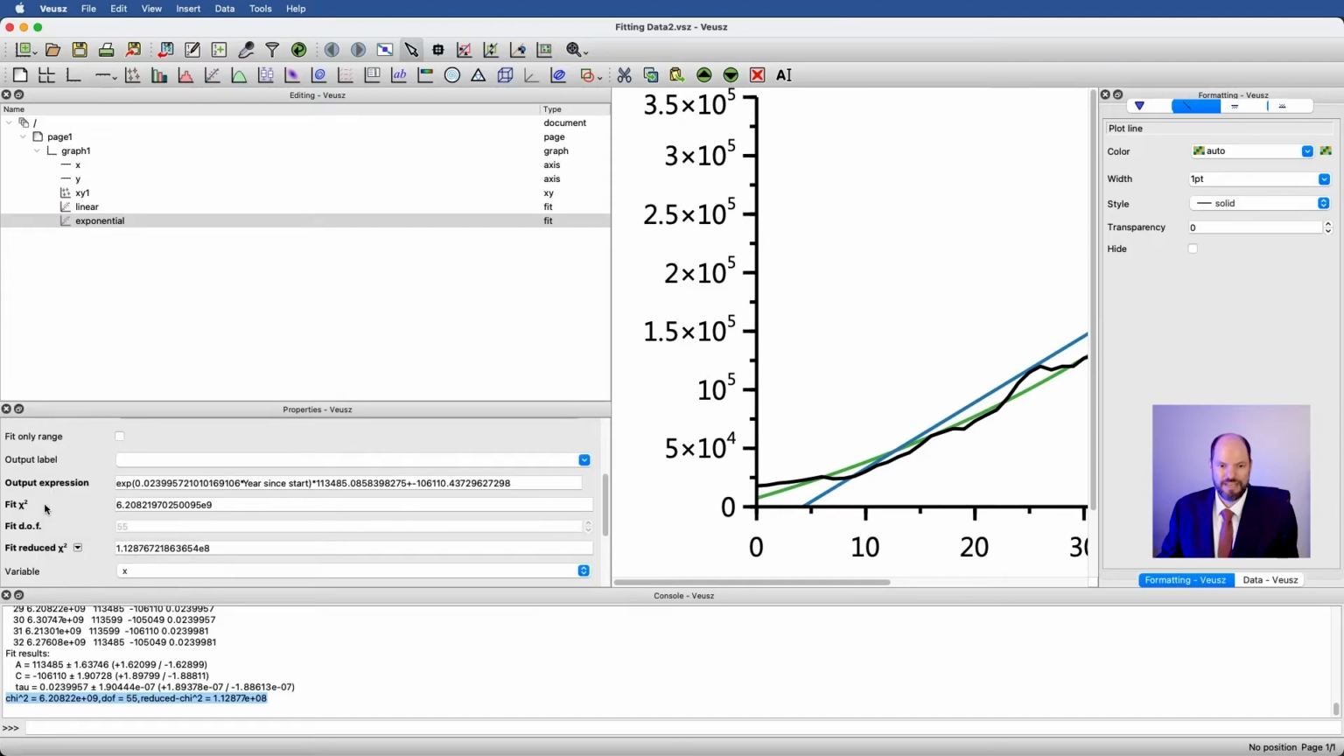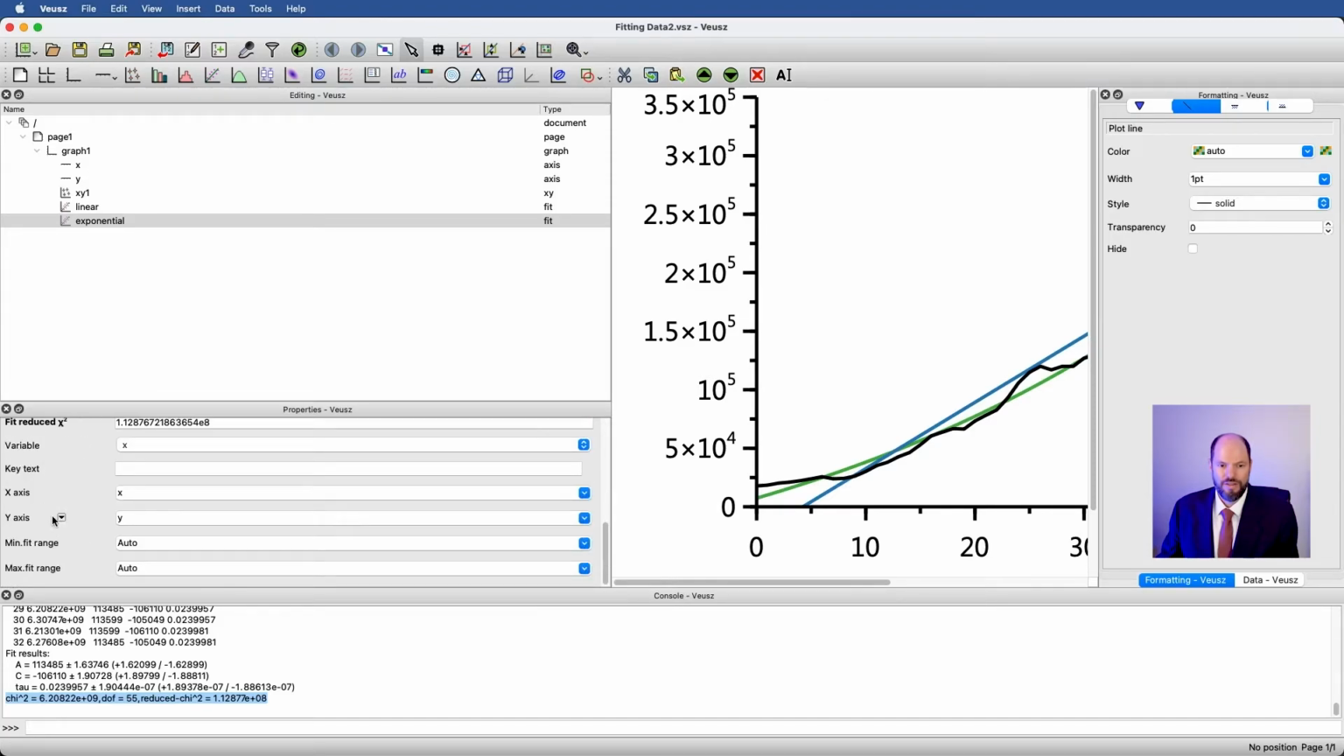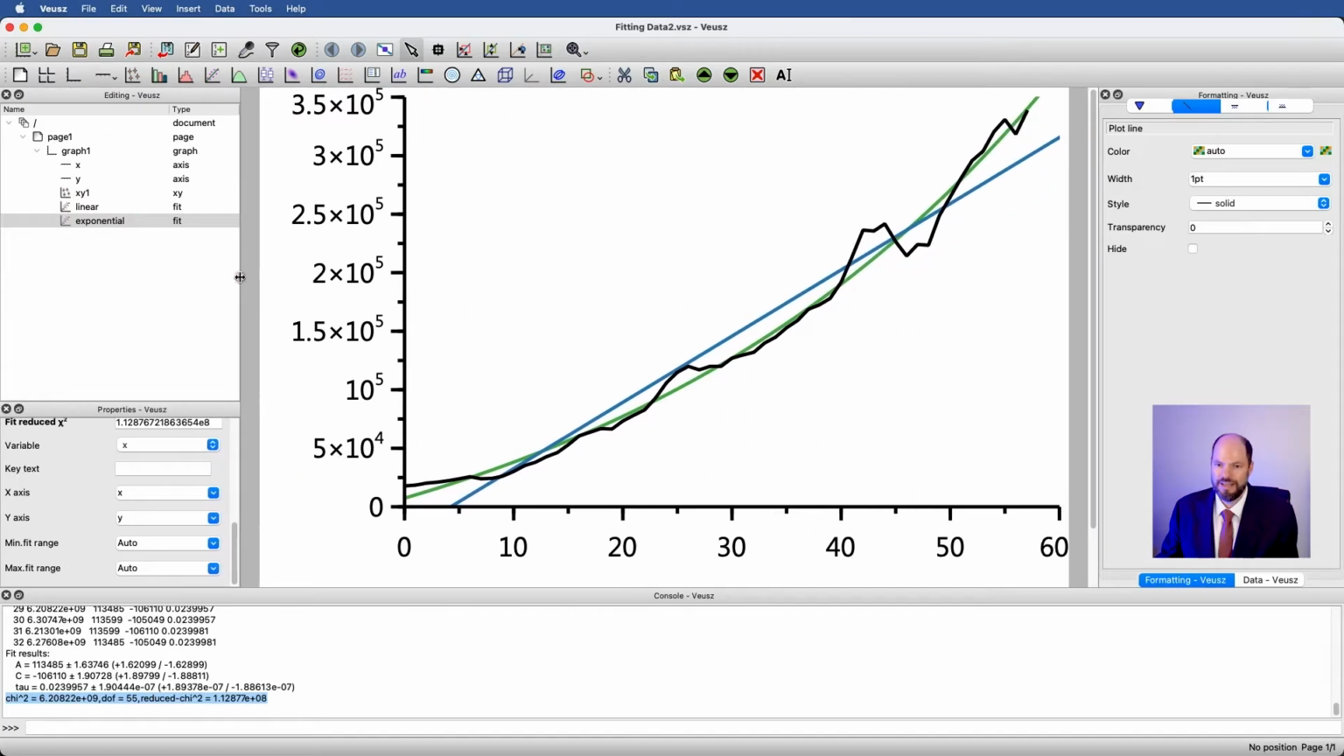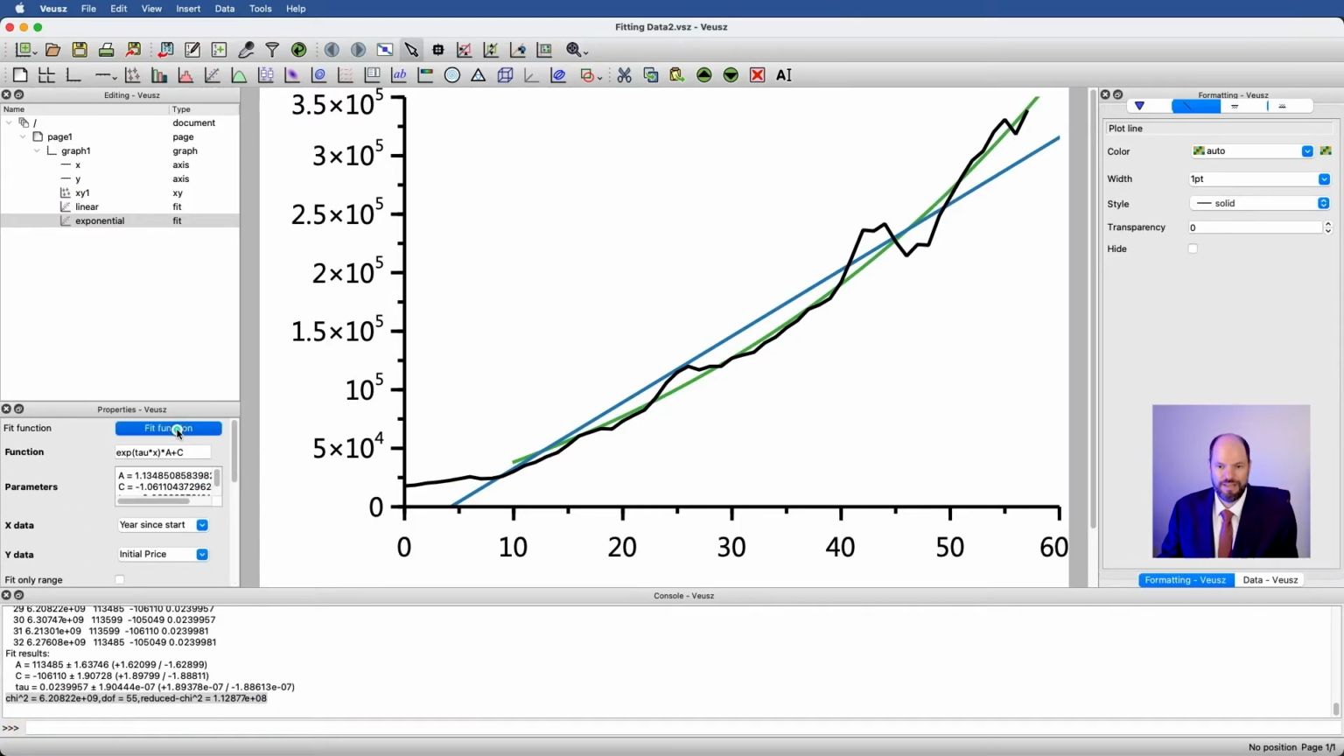Other things that I could change are the min range and the max range that I want to fit. So let's say, going back to this data, for some reason I didn't want to fit the entire range but wanted to start at year 10. I would just put that in as year 10, and then you can see it doesn't draw this full line, and when I hit fit, it will give me a slightly different fit that's ignoring the data over here.